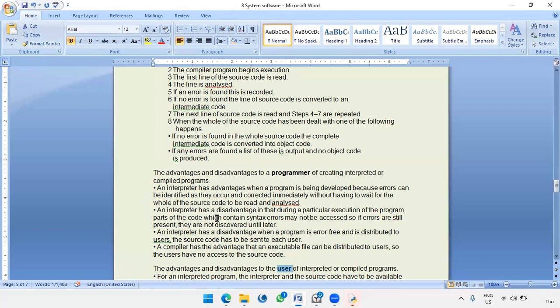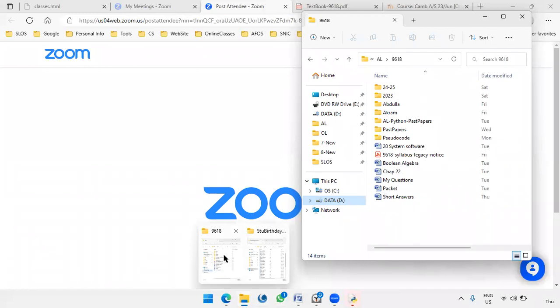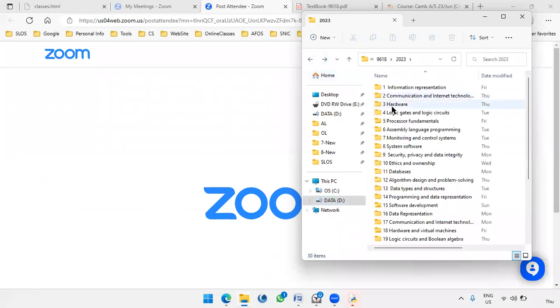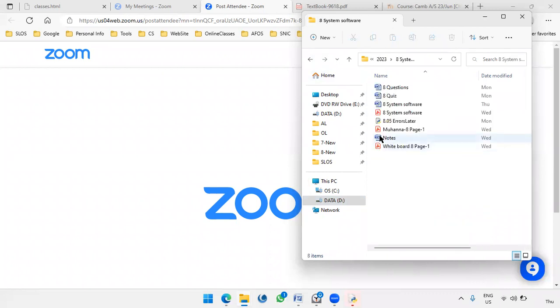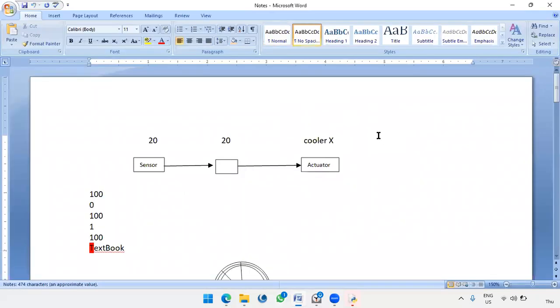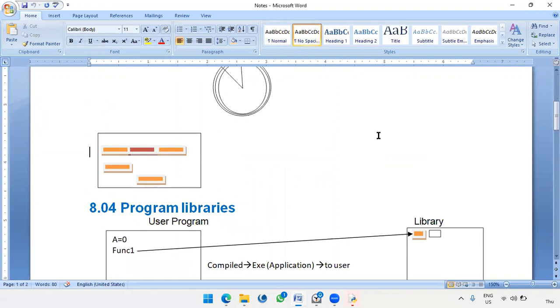during a particular execution of the program, parts of the code which contain errors may not be accessed. So if errors are still present, they are not discovered until later. What does that mean? Let's see. The notes, right? There I will explain. I will upload this also so that you can go through this.